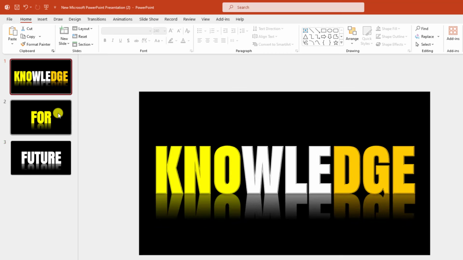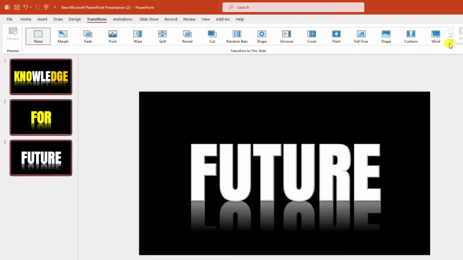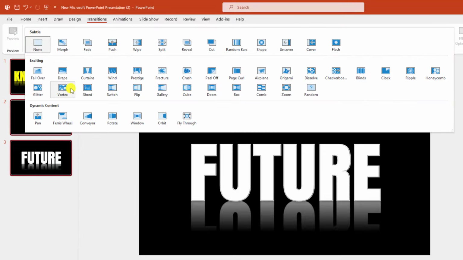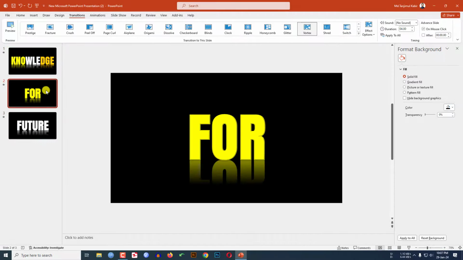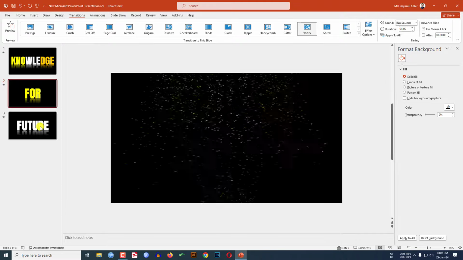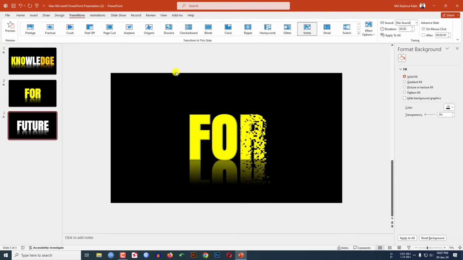Now let me select these three slides. Go to transition and click on vertex. Select the second slide, go to effect option, click on from top. And select this one, go to effect option, click on from right.